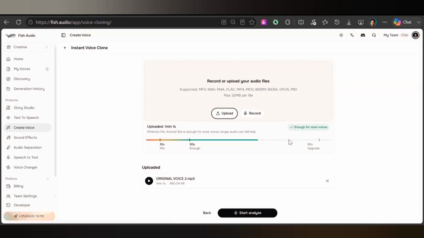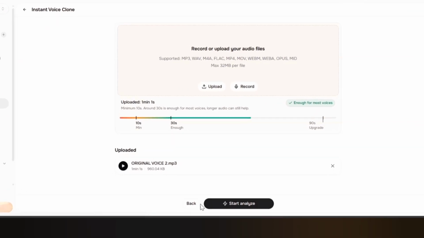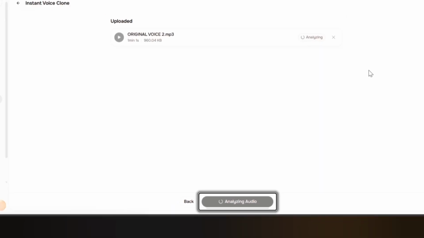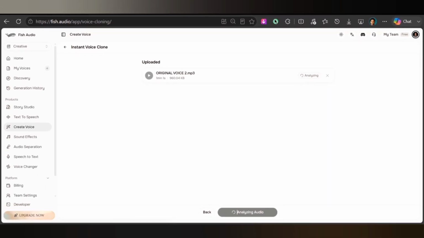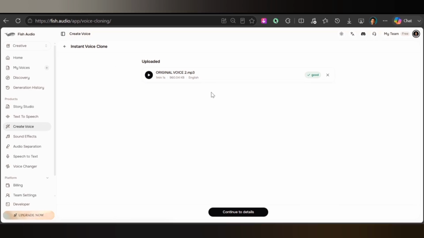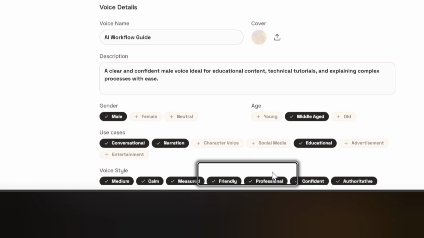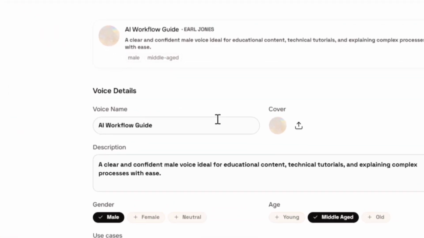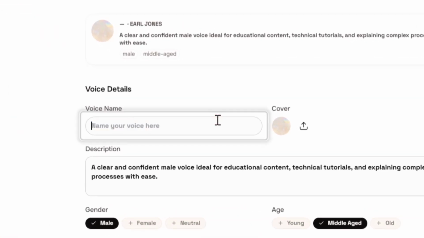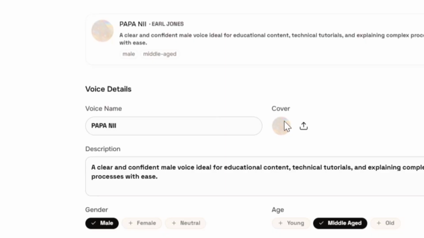Right. So you can see this audio is really good and it's showing green right here and it says ready to analyze. From here, all you have to do is to click on start analyze and the AI tool is going to analyze your voice and clone it for you. Now let's continue to details. Once we click here we can customize our voice. I'm going to give our voice name as Papa Ni, and I'm then going to set a cover for our voice so that we can identify the voice.